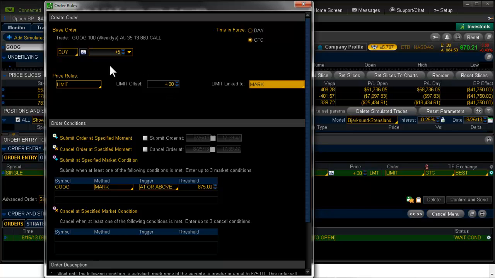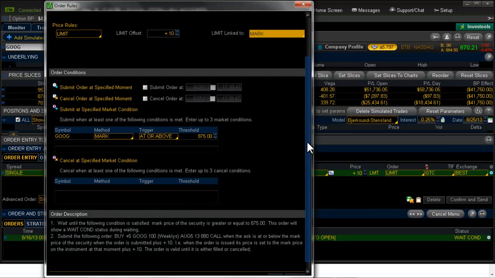Now there is something called a limit offset here, and this is very important, so please pay attention. If you just put it at the mark price of this option, the market maker may or may not give you a fill. But if you give it a little bit more than the mark price, since we are buying, our offset is going to be positive. So we want to give a little bit more, say 5 cents or 10 cents more than the mark price. That way we can be fairly sure that the market maker is going to give us a fill.